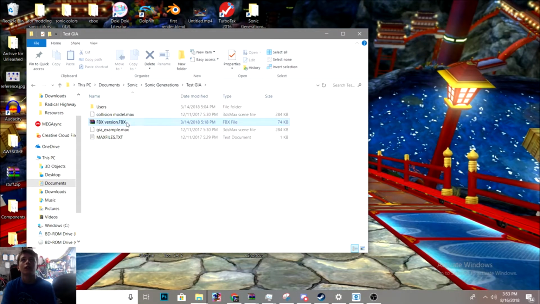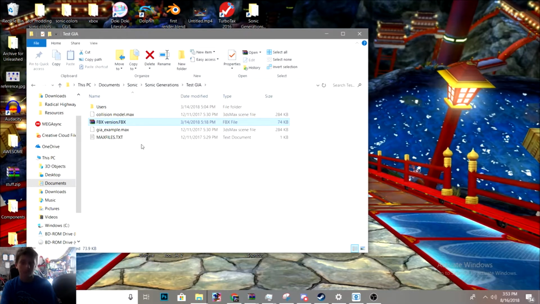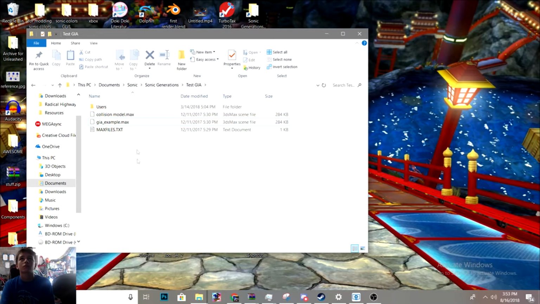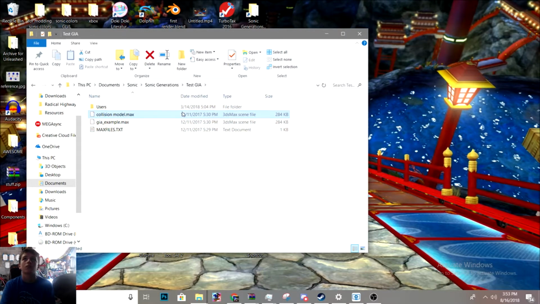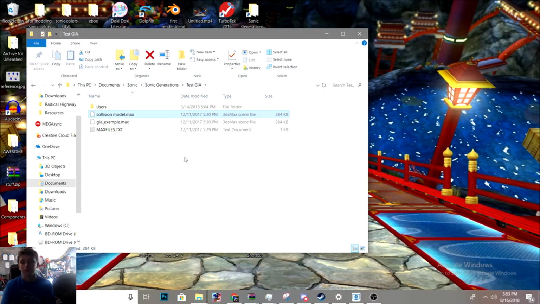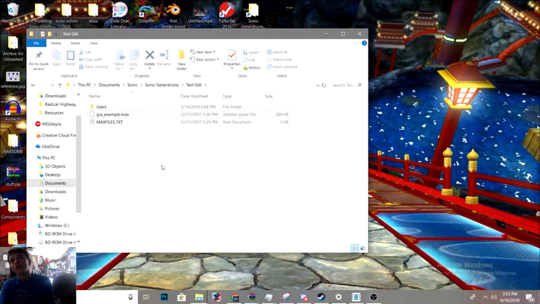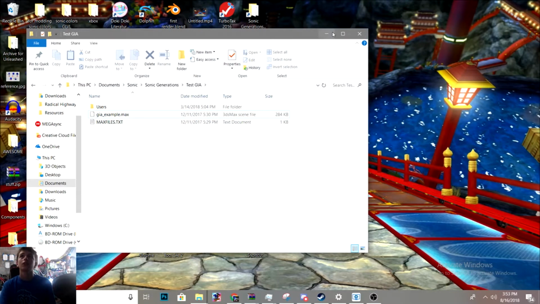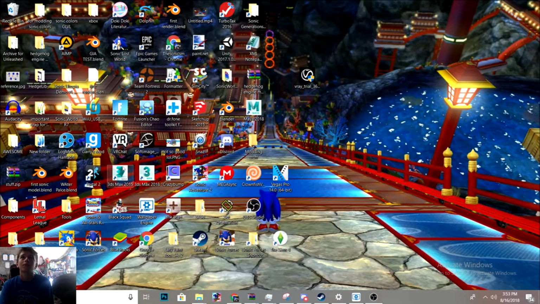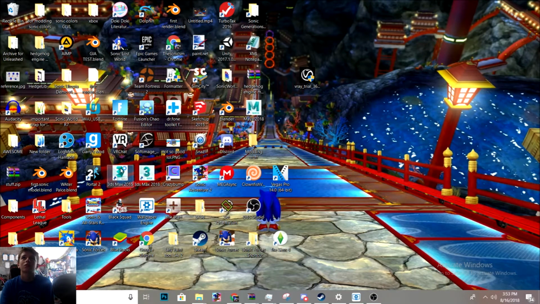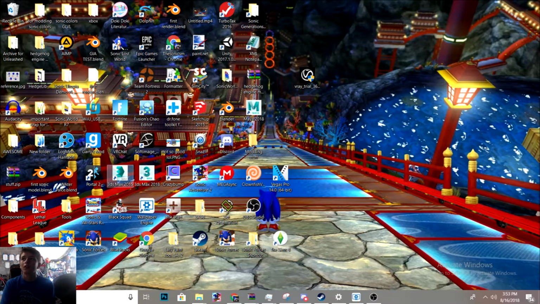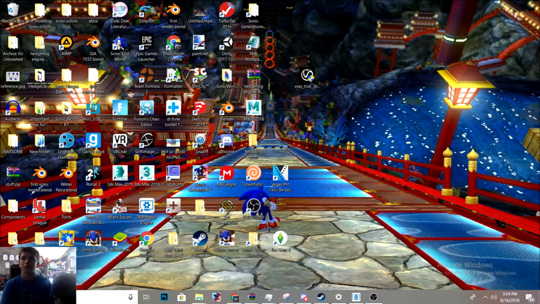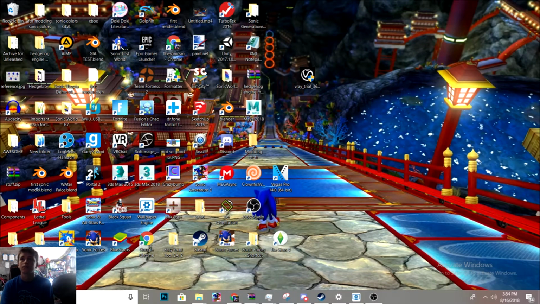Then you'll have all of this: GIA example max, collision model max. You won't have the collision model, I think. I don't know anymore. But anyway, GIA example. Now then, what you're going to have to do is load up 3ds Max, even though I just closed that. So I'll edit out the parts where I opened up 3ds Max, so I'll see y'all then.